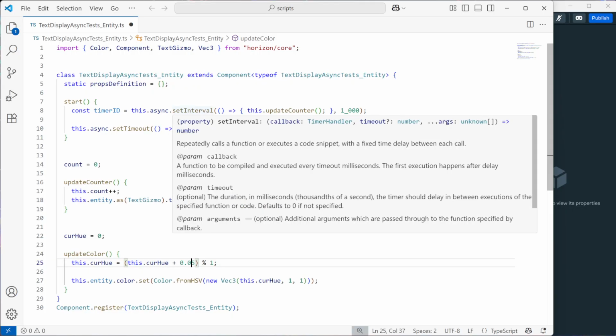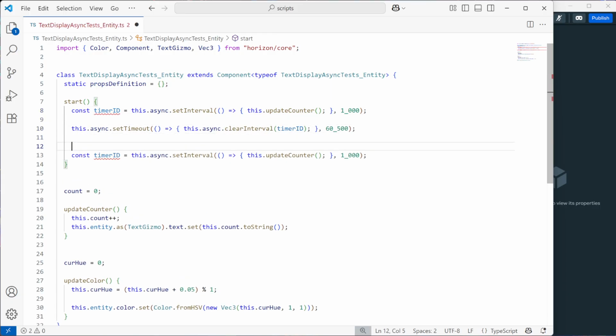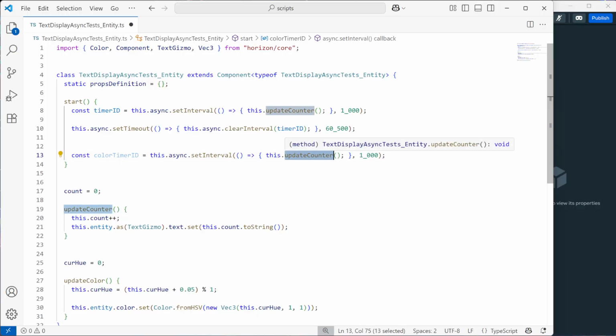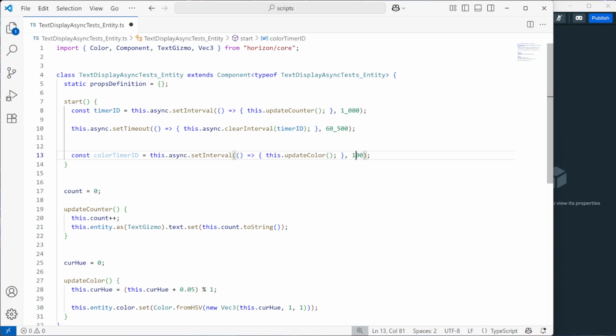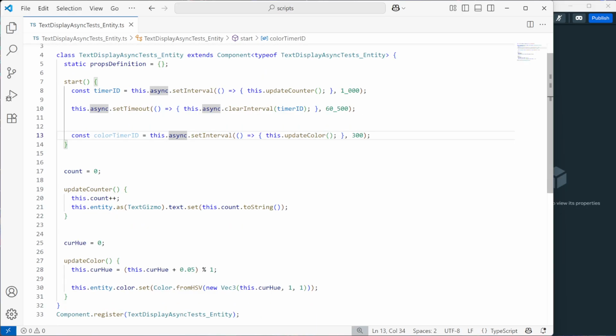Now, if we use setInterval again, we can hit Control-C, Control-V. I'm going to move this down below to separate these out. And we're going to call this the color timer ID. And then we can call update color. And we'll do the same 1 second. In fact, I think we're going to change this to be 3 times faster. 300 millisecond delay. So approximately 3 times per second. We're not using the color timer ID, but we're going to keep it there in case we decide we want it. So technically, you could delete this, but we're going to leave it there just in case we need it in the future. Hitting Control-Save now.